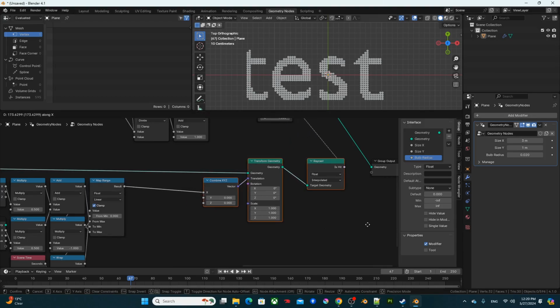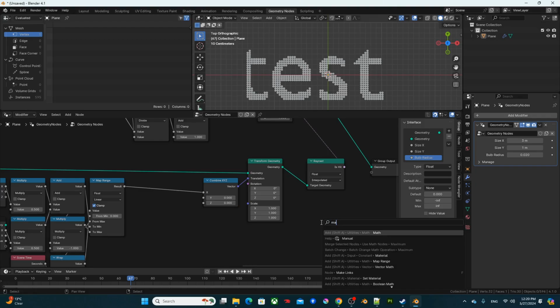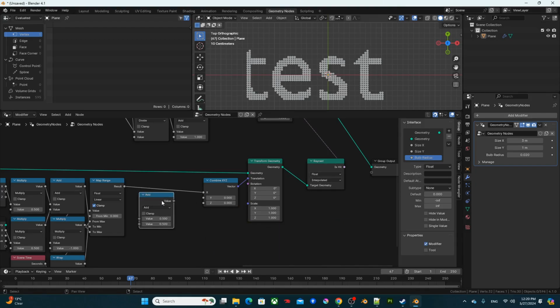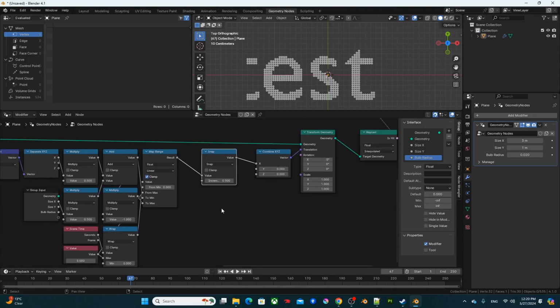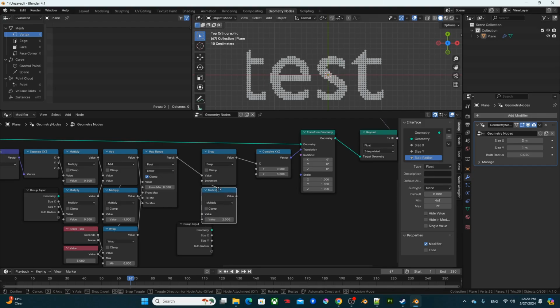So one suggestion I have to make is add a math node right here. Add it between map range and combine. Change it to snap function. Use a group input from bulb radius, multiply it by 2 to get the diameter, and use this result for increment. Okay. So now this movement is restricted to snapping to the sides of the light bulb.